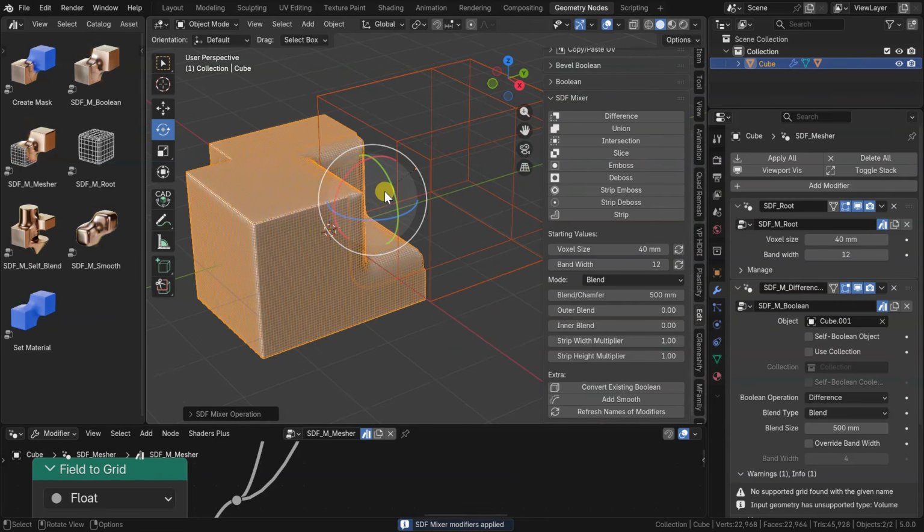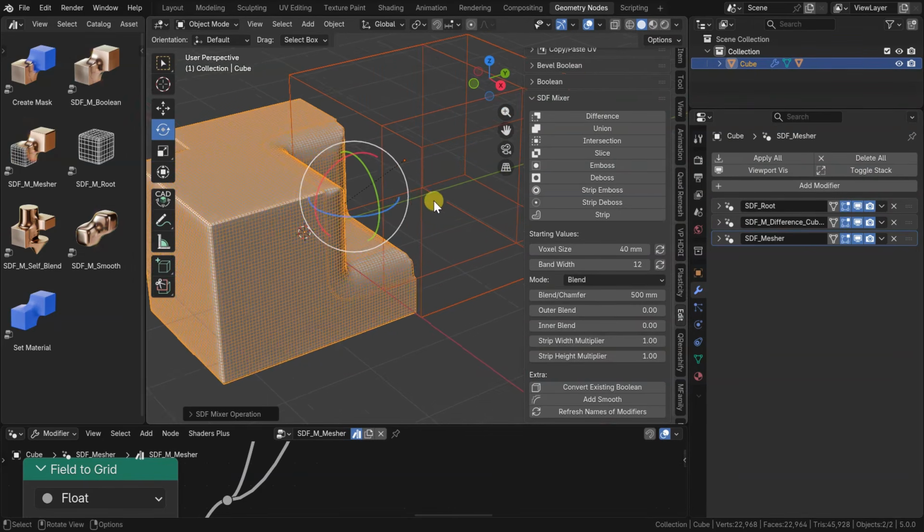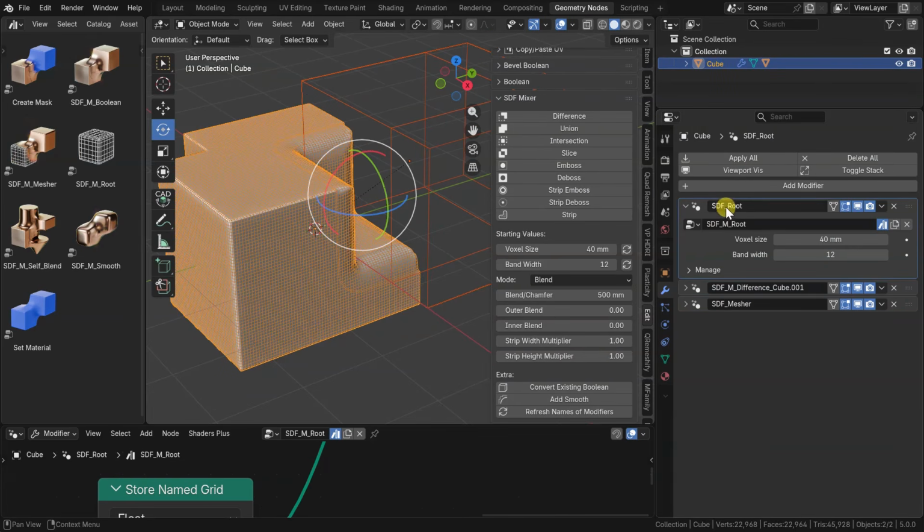Now Boolean target object has 3 modifiers in stack: SDF root, SDF Boolean, and SDF measure. SDF root should always be the first one. Here you can adjust overall voxel size and bandwidth.